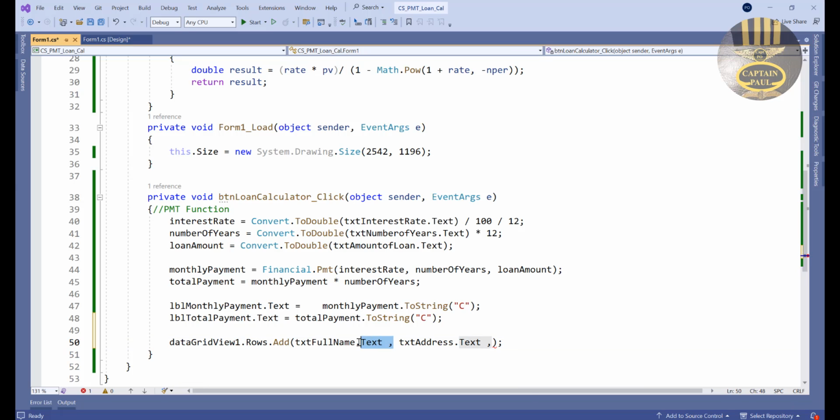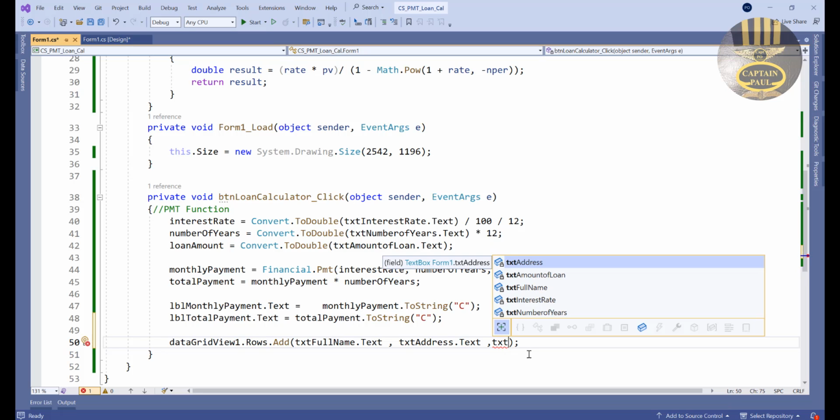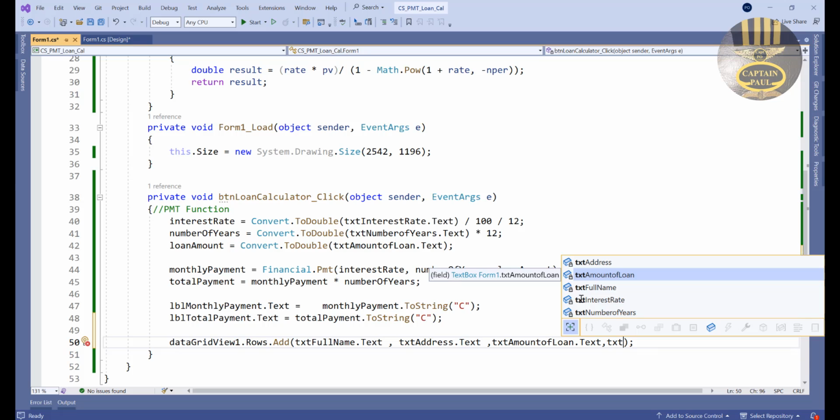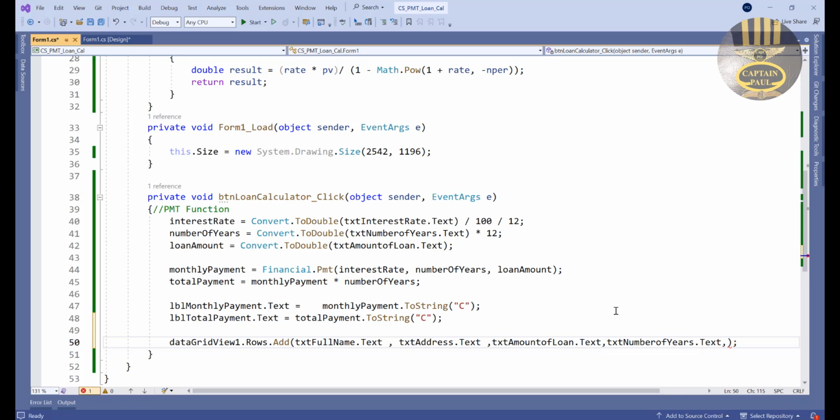Then it's going to be txt amounts of loan. Paste. txt number, the number of years. Paste.